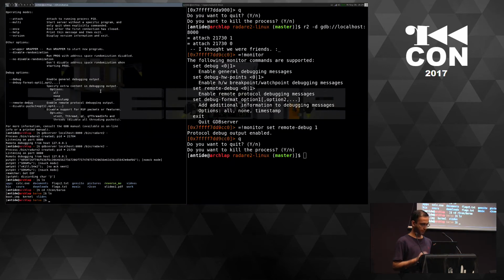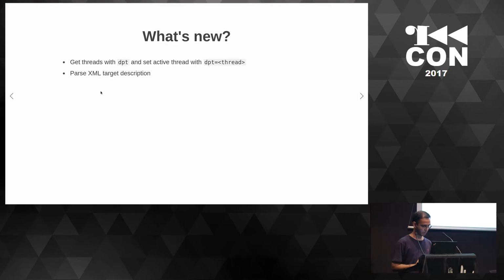In QEMU, if anyone's used it, what QEMU does for some targets, when you have an SMP system, is implement different cores as threads. That's because of that that I came across the idea of implementing this. So you can switch threads, switch cores with radare like you would normally do. That I'll probably show in the QEMU demo.